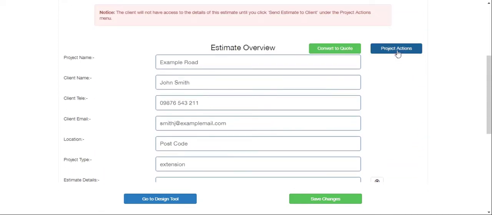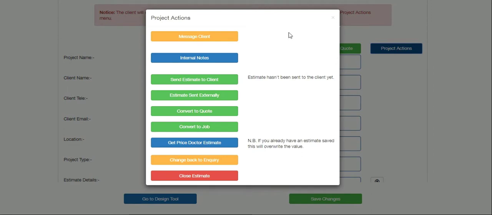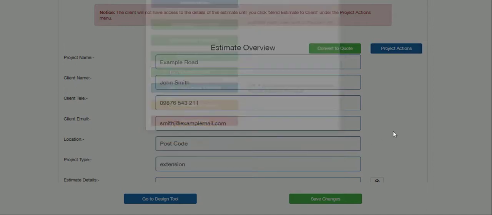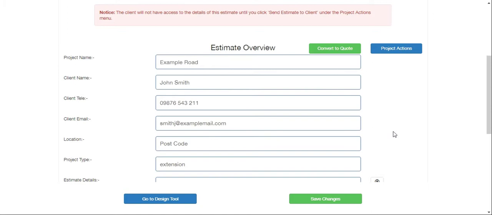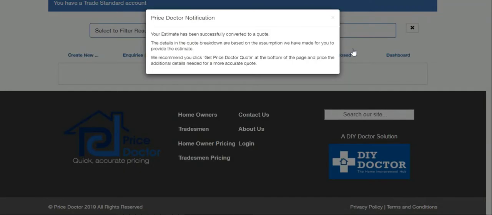Under the project actions, there are a variety of things that you can do that allow you to interact with both the project and the client. Once the client has approved the estimate, to convert it into a quote, simply click the Convert to Quote button.